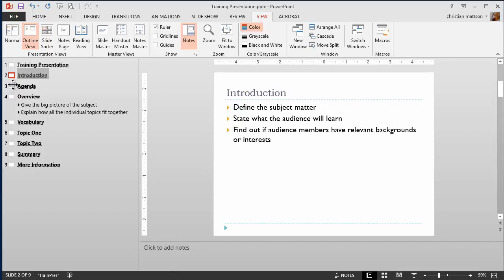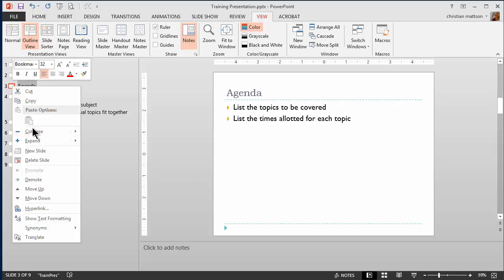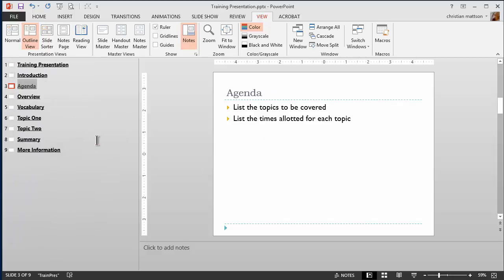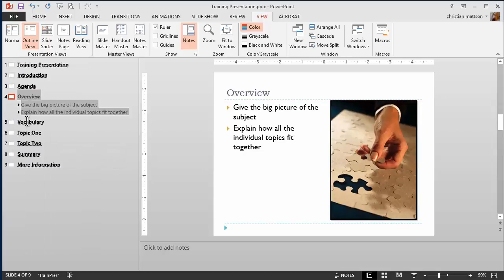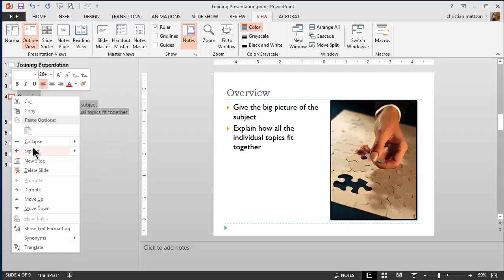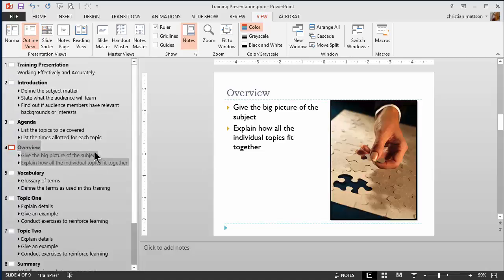Now, when you place your pointer in the outline pane on one of the icons for a title, you could right-click and choose from the menu Collapse All, and that will collapse all of the subtopics within each slide, and you'll see just the titles. If you right-click, you could choose Expand and expand just the slide you're on, or you could choose Expand All, and that'll expand all the text on all the slides.